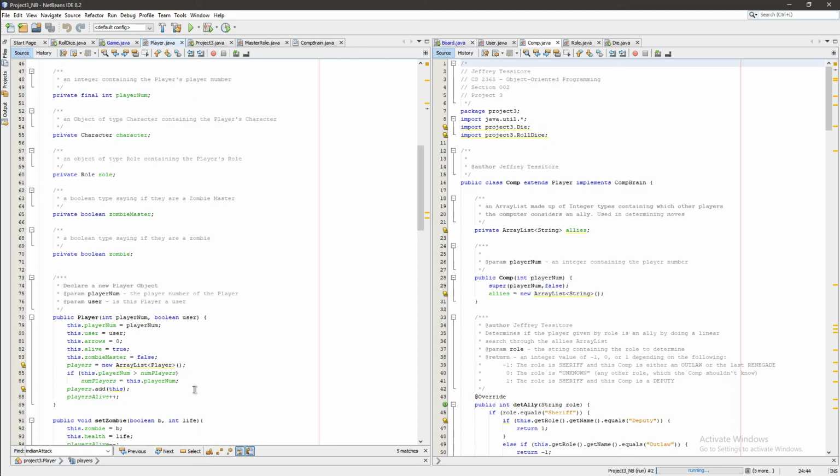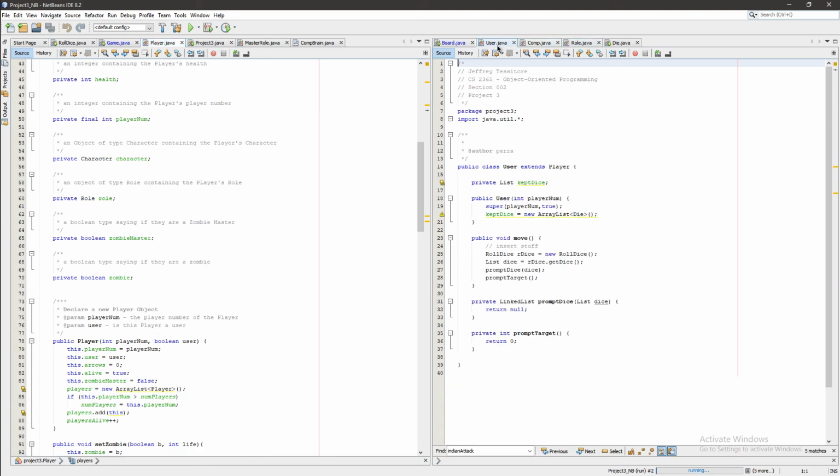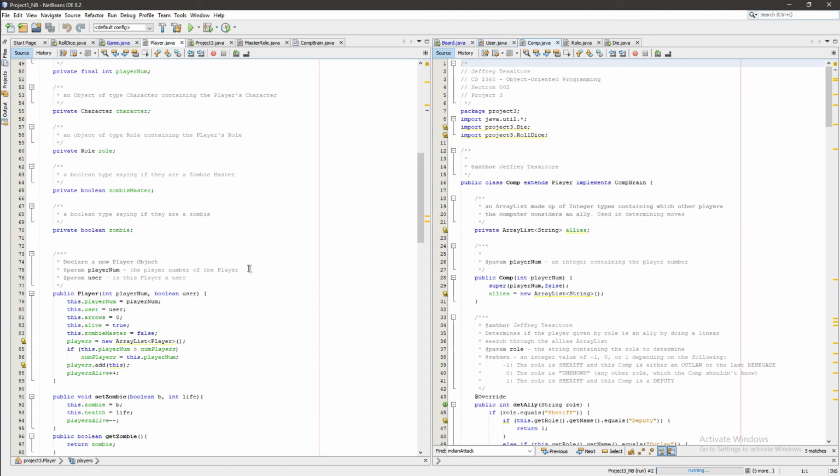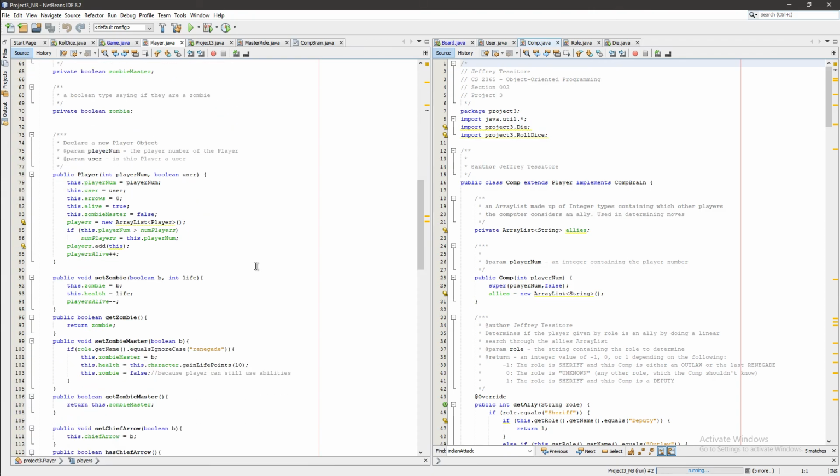Basically, this is the super class to both user and comp, as they are both a player and they both have health, they both have characters, they both have arrows, and the number of their roles. So all of that are the same. So the game will manipulate and change all the attributes of that player accordingly.